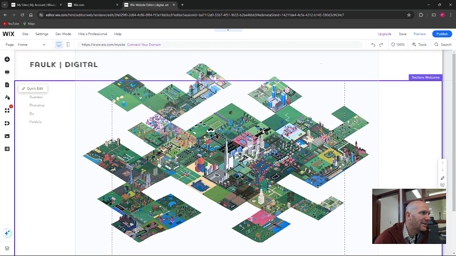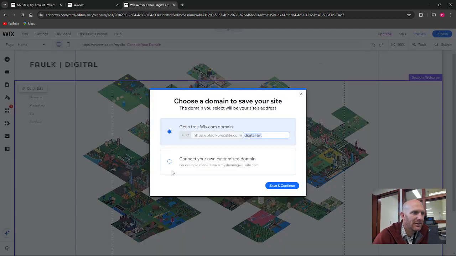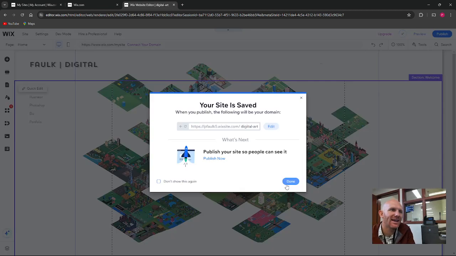I've got a few different pages here. The last thing that we can do is in the top, we can hit save. You can see it's actually creating its own domain for you. So get a free Wix domain, save and continue. Now that's actually potential to be up on the web. So when you publish, the following will be your domain. So this is the actual website. You could send that to somebody and people will actually see it. I'll hit done.